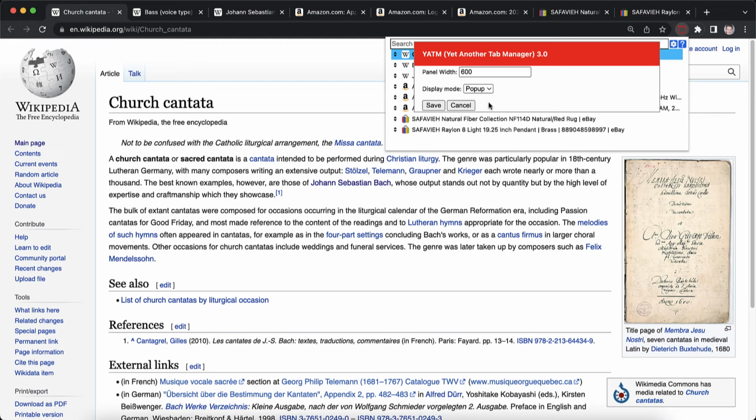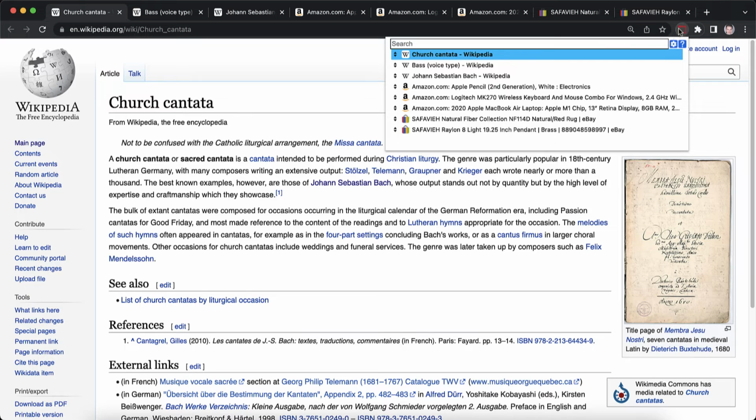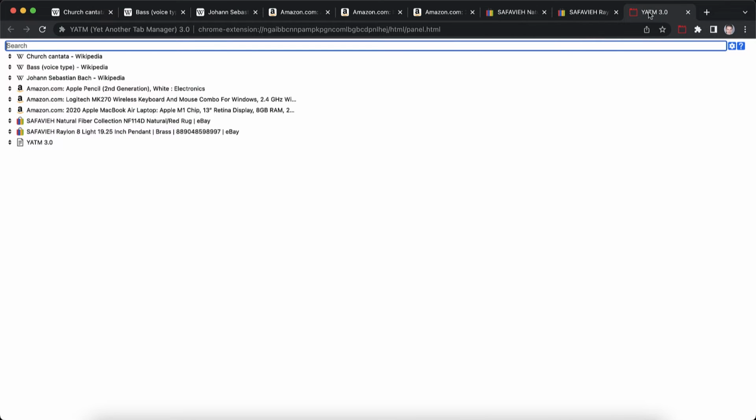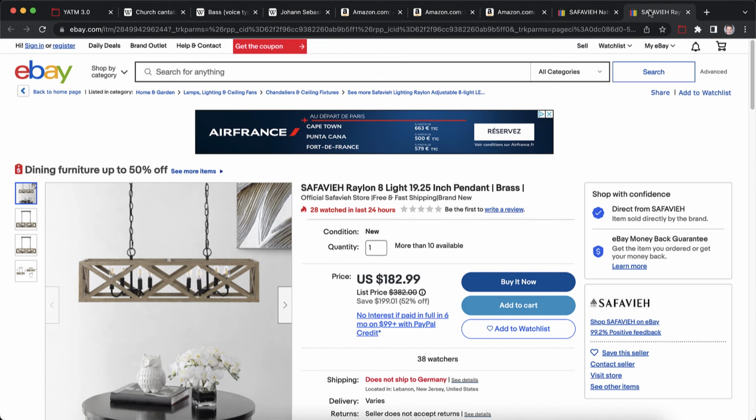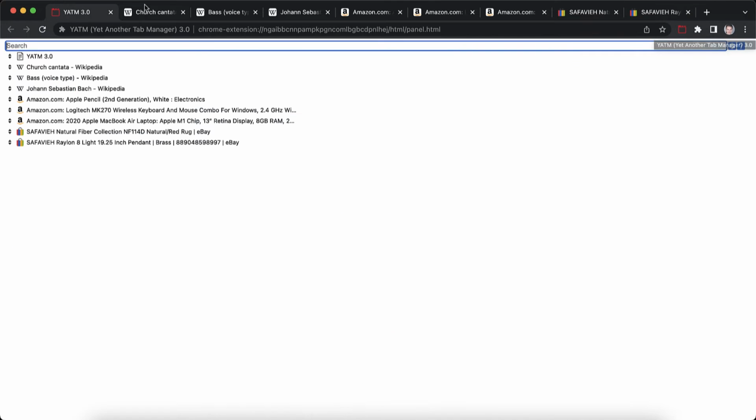I personally prefer tab mode. As the name implies, in tab mode, the extension will open in its own tab. Then it's always there. And in case you are on another tab, if you click the extension icon again, it will automatically reopen the YATM tab in case it's already there. So that's the pop-up mode and the tab mode.